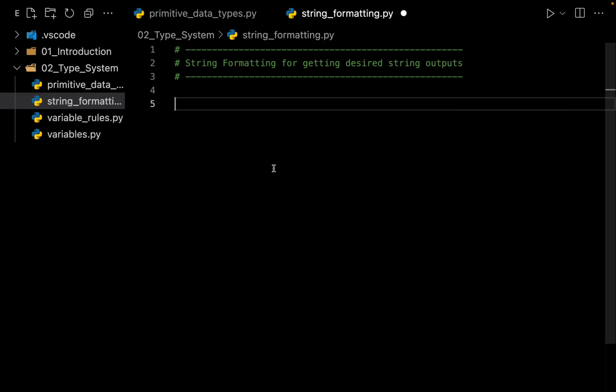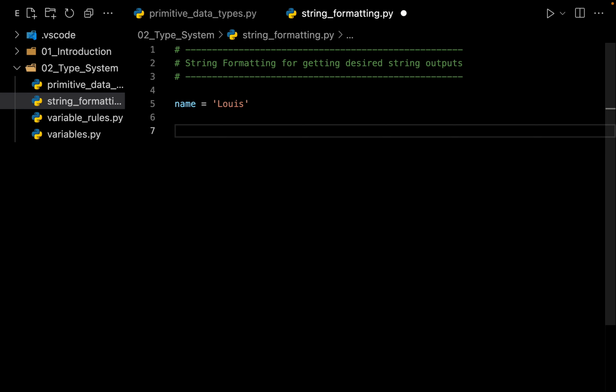Suppose I want to print a statement saying hello, followed by a variable, and that variable can hold a name. For example, you can say hello Louis, or you can say hello Chico, or some other name. So let me first create a variable called name, and let me assign it a value of Louis. Now let's see how to format this string and get an output as hello Louis.